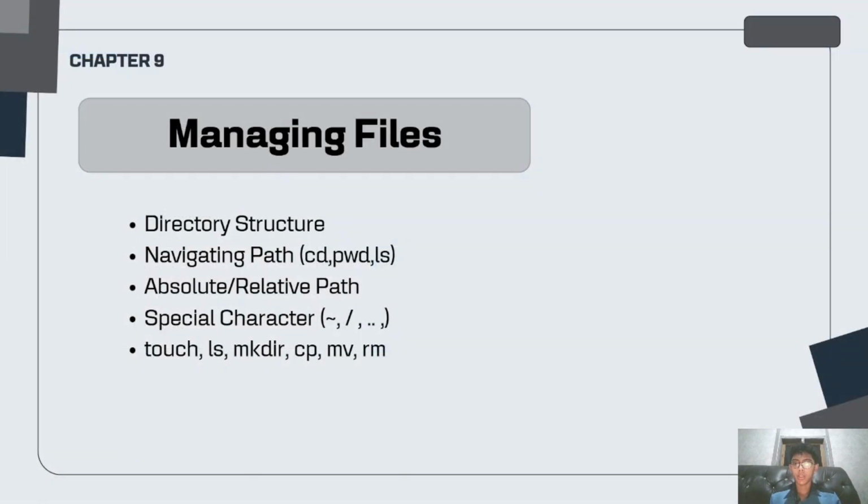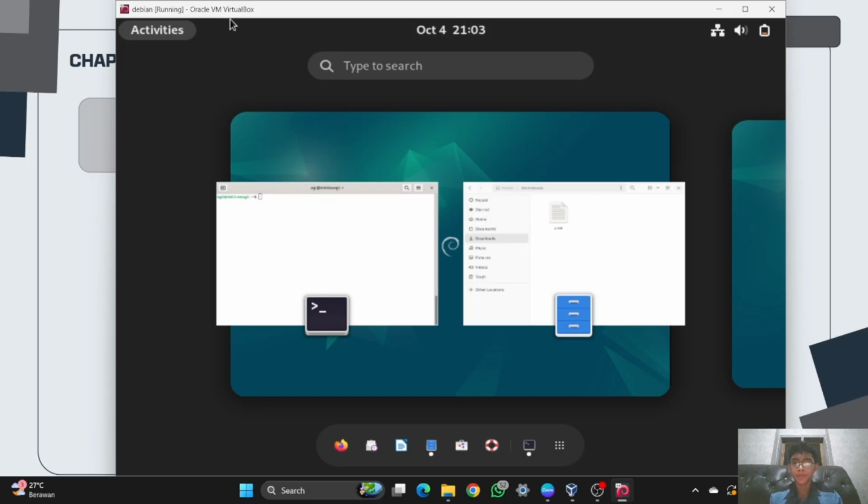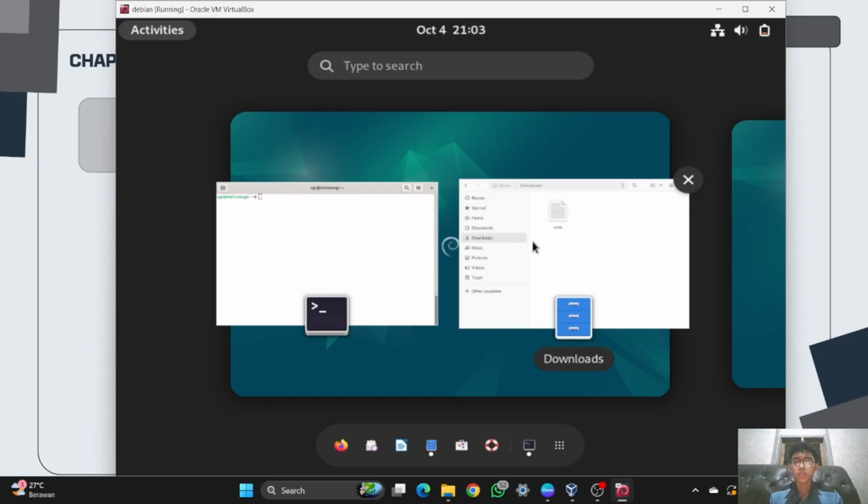And the next one is navigating paths. There is cd, pwd, and ls. So cd is change directory, and it has a function to open some directory. And pwd is used when you want to know the location of the directory that you are opening right now. And ls is used when you want to see files in some directory. And I will practice it on the GUI and also the CLI version on the Debian.